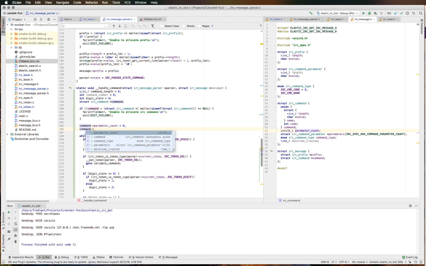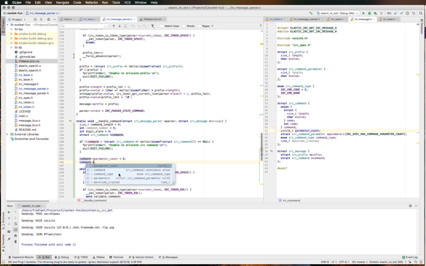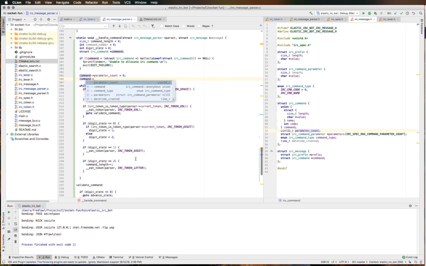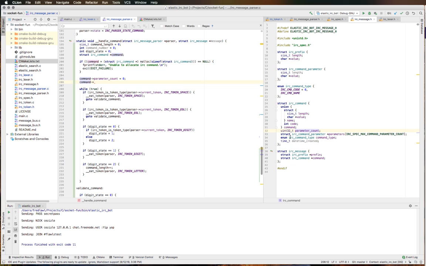So I'm going to leave the actual parameters array alone, the pointer of the parameters. And the command type I'm also going to leave alone for right now, because we're going to use what we learned from here to define that. But the datetime created, I don't even know what to put there. So I'm not going to deal with time right now, so I'm just going to leave that 0 and add a little to do for me.